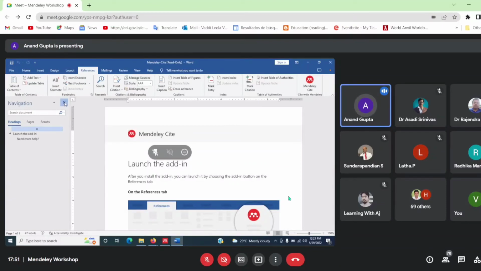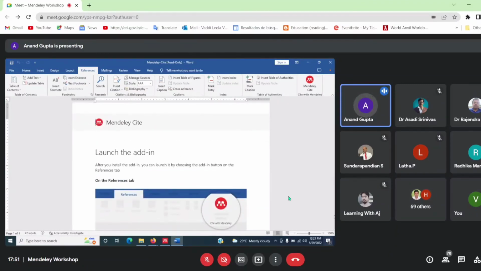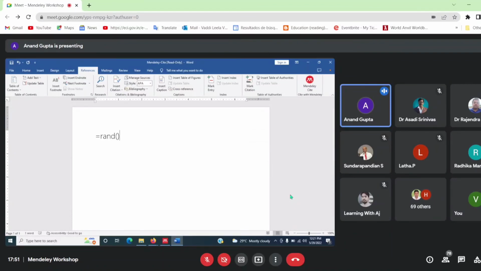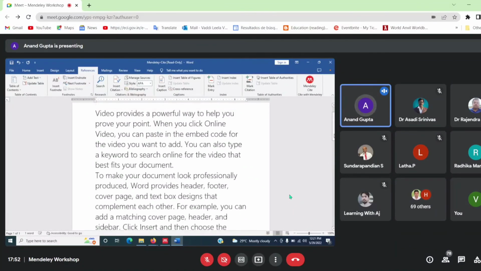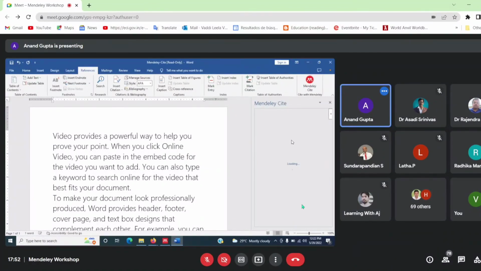To work on the sample file, let me put some random paragraphs, because we don't have that much time to go to another one. I'm using a random paragraph and assuming this is my research article. I want to insert a reference at one place. I'll click on Mendeley Cite. Since we are using it for the first time, I would have to type in the login information.